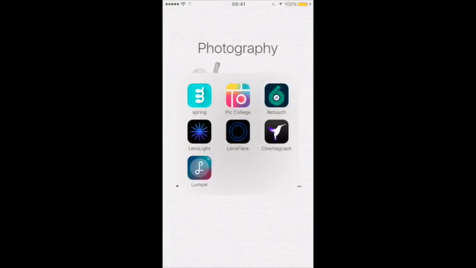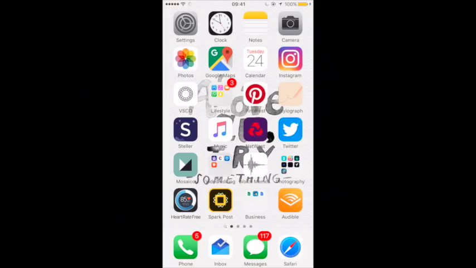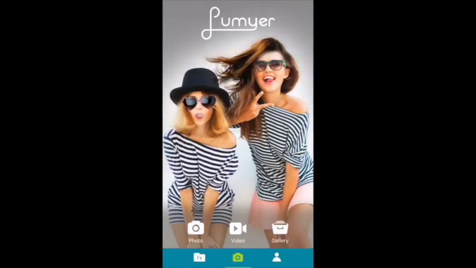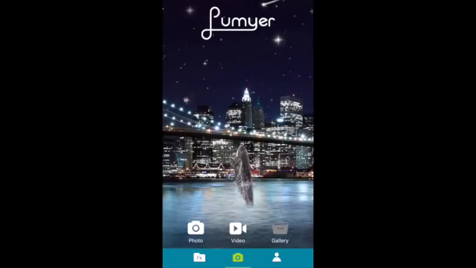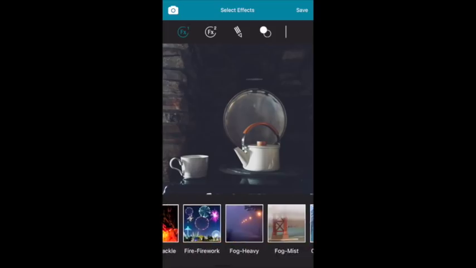The second method is using an app called Lumyer. This is a newish app. I've been seeing people use it over the last sort of 6 months especially. And it's really a cheat's way of making Cinemagraph, because for this you don't actually ever have to capture the movement or make a video. Instead, you can use the various effects that are in the app to animate a still photograph that you've already taken. So let's have a go with this picture I've taken of my kettle and a cup of tea.